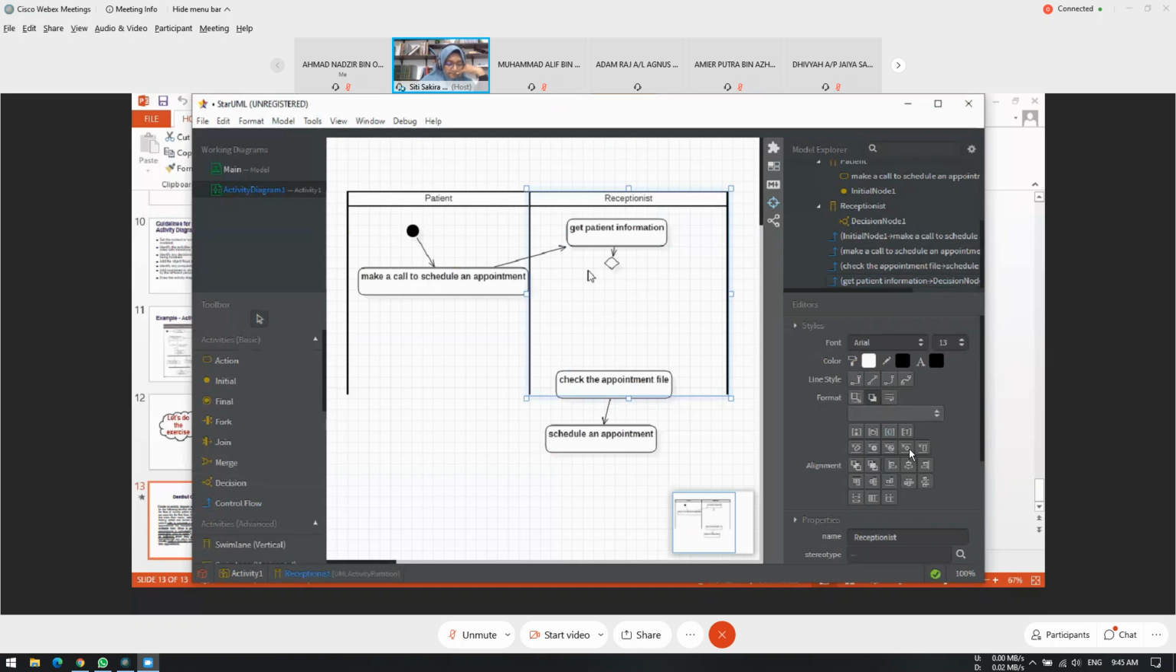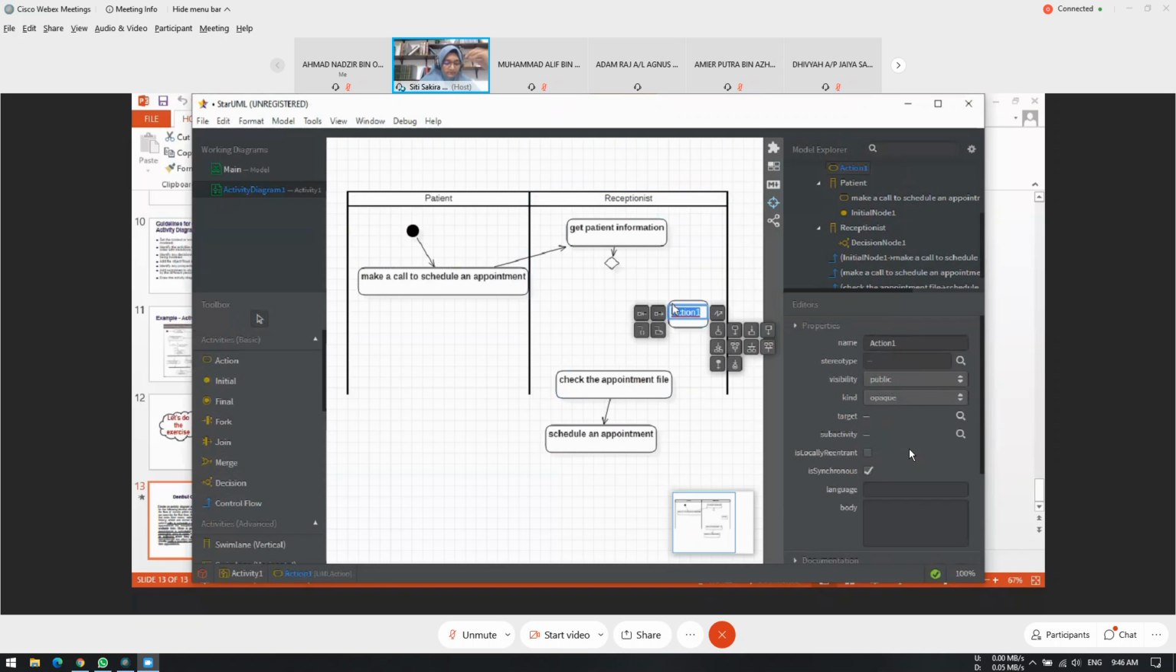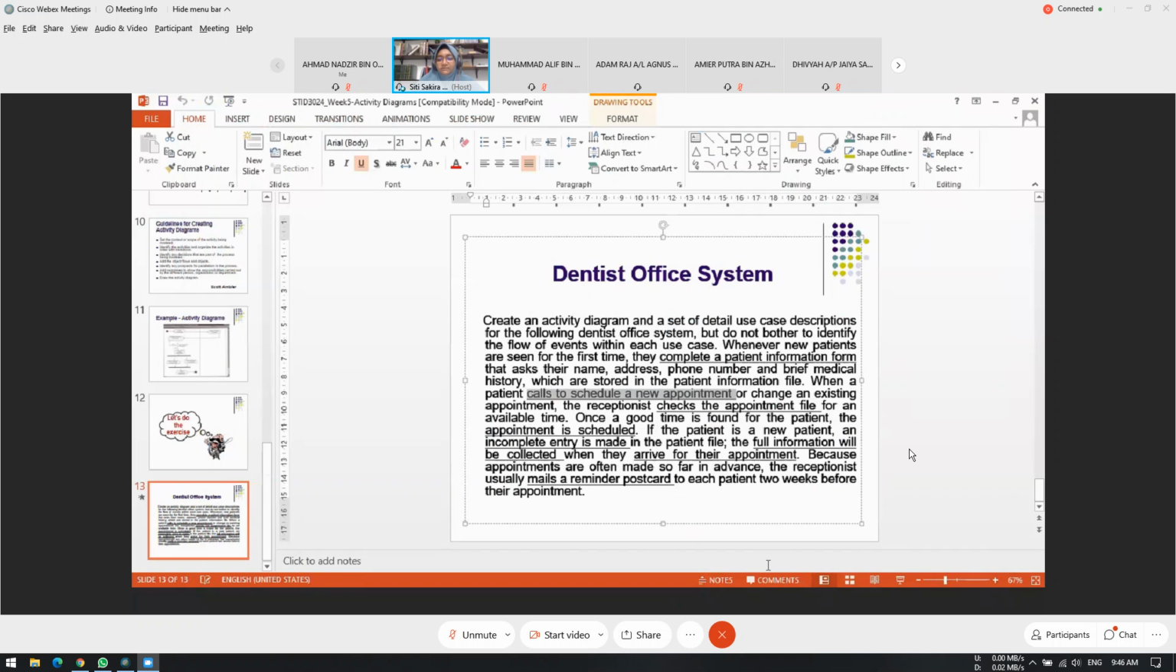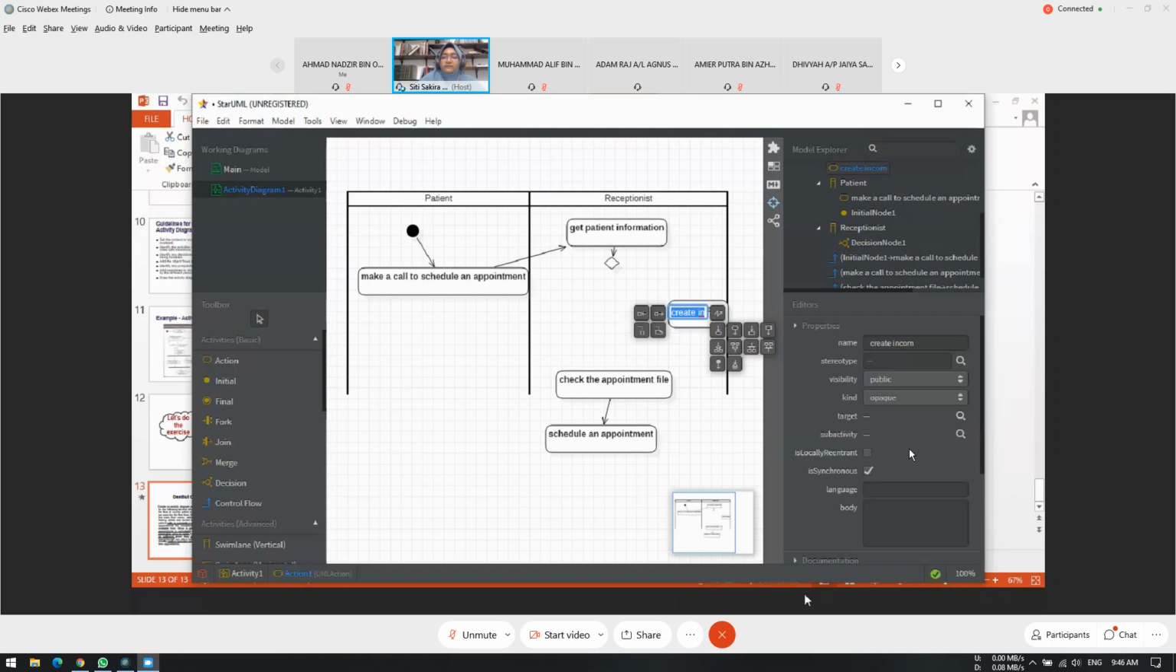Okay. If new patient, so we will get one activity to create the incomplete entry. What was the activity again? Incomplete entry is made. Make an incomplete entry. Okay, we can write down like that. Make incomplete entry. Right, make incomplete entry.